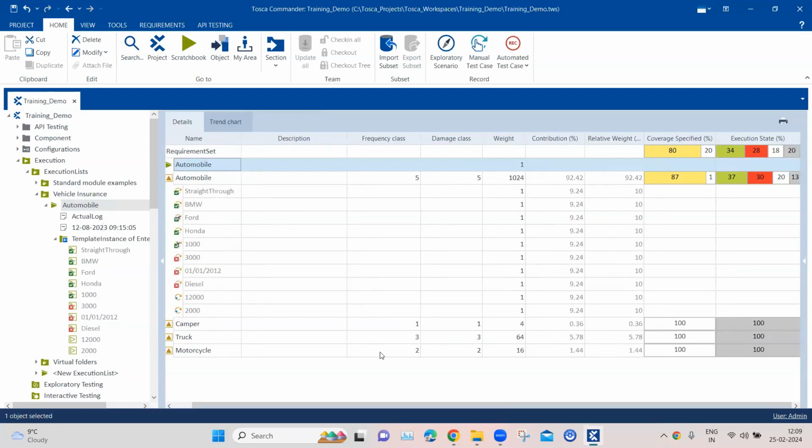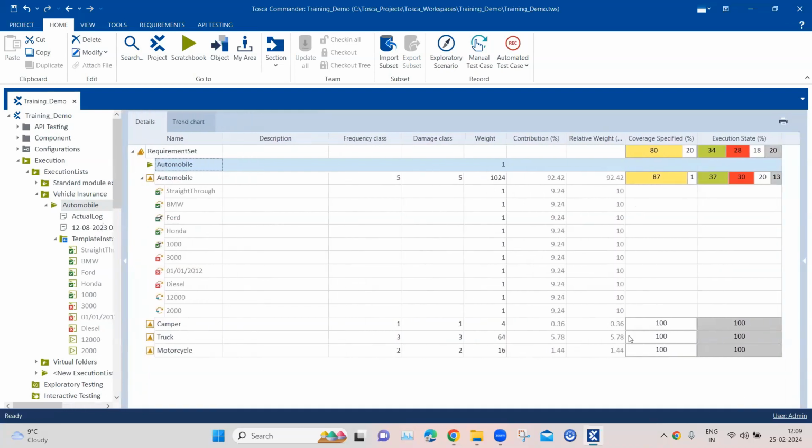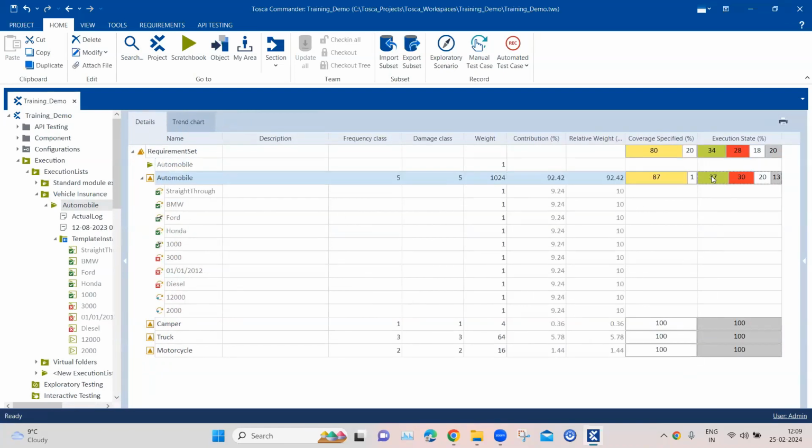And then you will see a proper state, execution state for your requirements. Okay, now you will see that it is showing the execution state, which is 37% passed, 30% failed, 20% not executed, 13% maybe not linked. Okay, so that's the current state, execution state of your requirement. And this is the coverage specified, which is linked to your test case status, whether it is completed, whether it is planned, or it is not yet started.